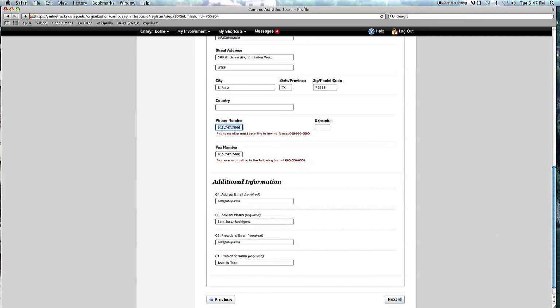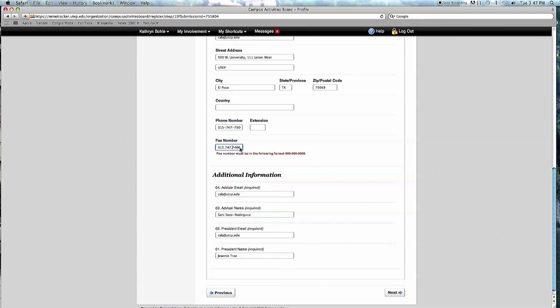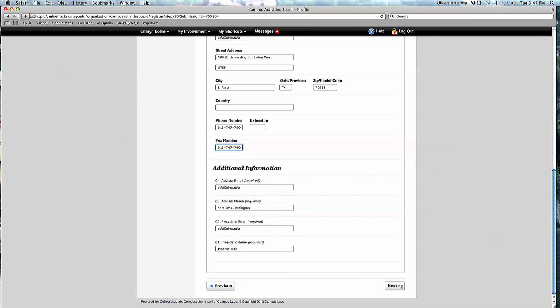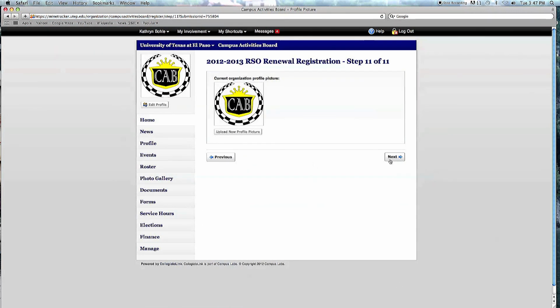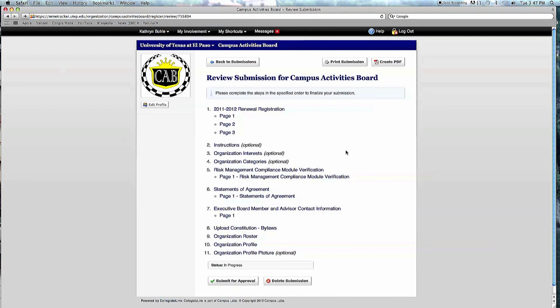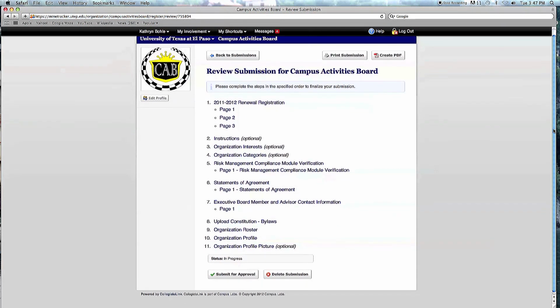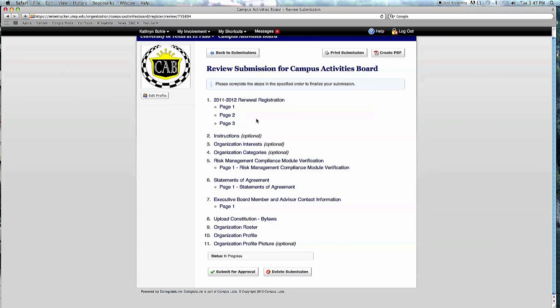Remember though, the phone number must be in the following format. If you enter it a different way, it will not allow you to proceed to the next page. When you have made sure everything is correct, click Next. Now you can change your profile picture if you'd like, then click Next. After you've reviewed your submission for your RSO, click Submit for Approval at the bottom. This way you can submit your approval and get your RSO registered.